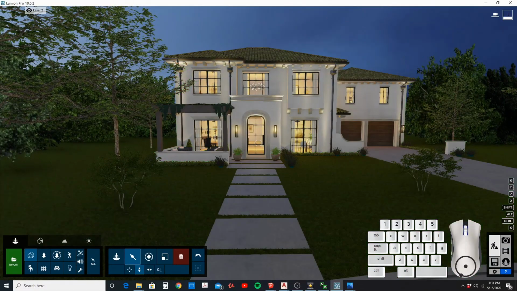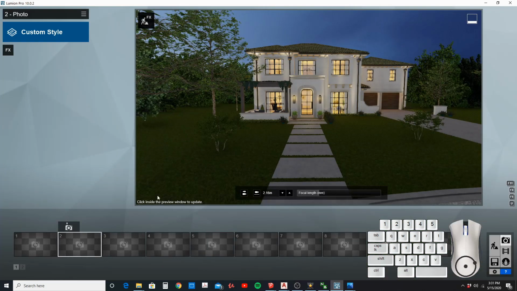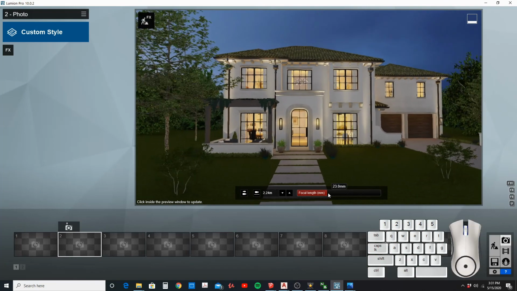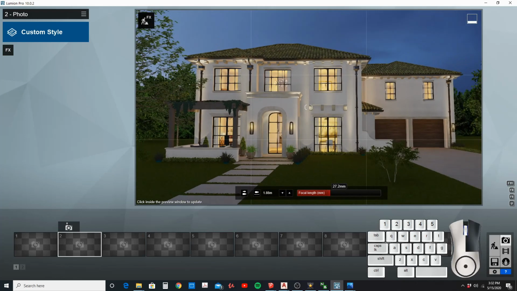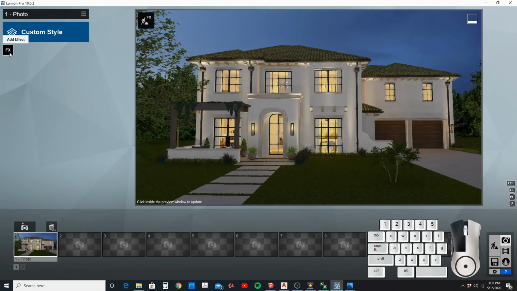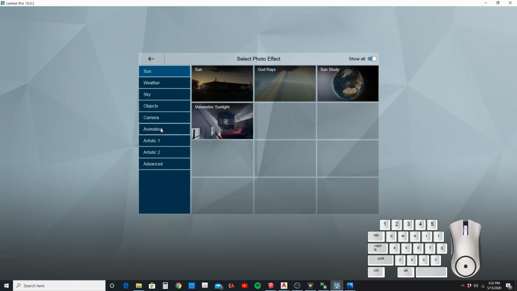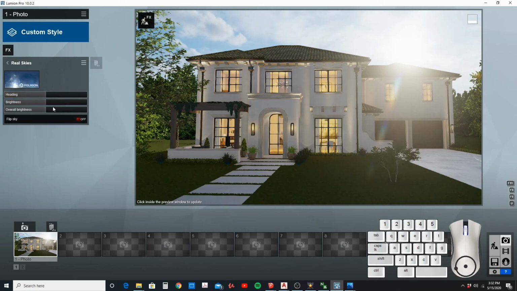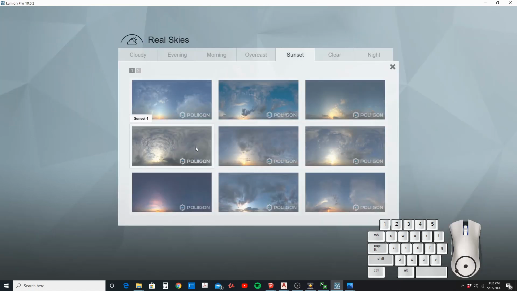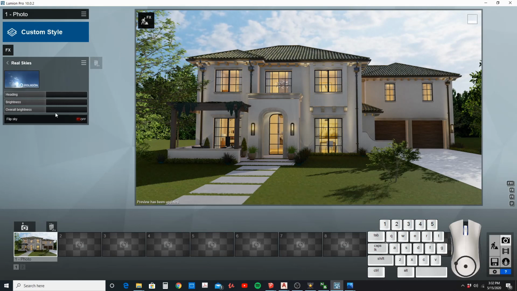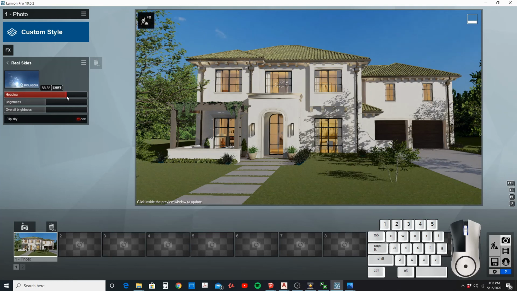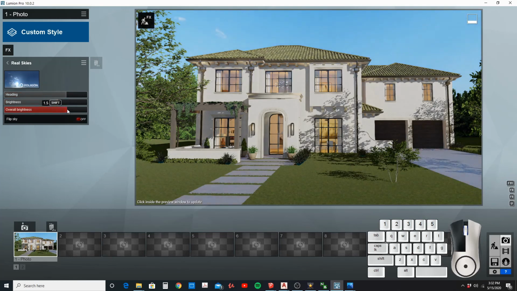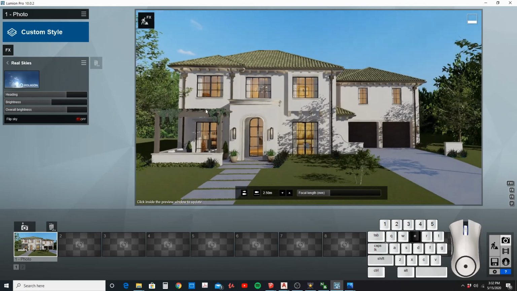So now let's prepare our render scene. I'm going to go over here to this camera icon and go to our render settings. The first thing I'm going to start messing with is the camera lens angle to get the view that I want. Next thing I'm going to do is to start adding effects. The first effect I'm going to add is the real sky effect. I'm going to go over here to the clear sky options and select this one, and then I'm going to adjust the heading of the sun to get the shadow view that I want. I could also adjust the brightness of the sky and the overall brightness to also get the desired look.